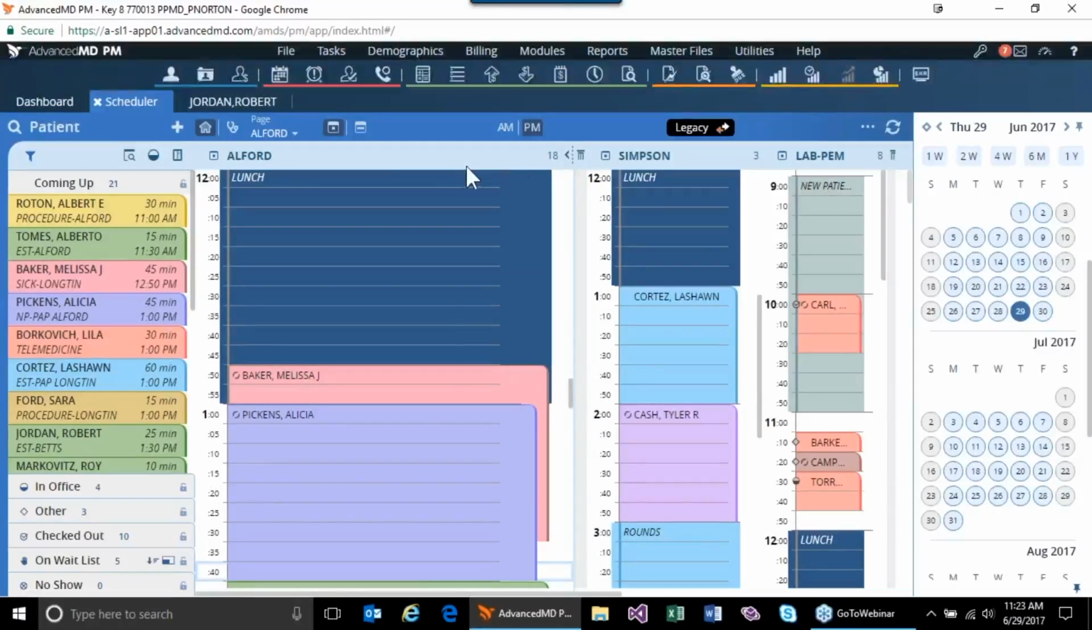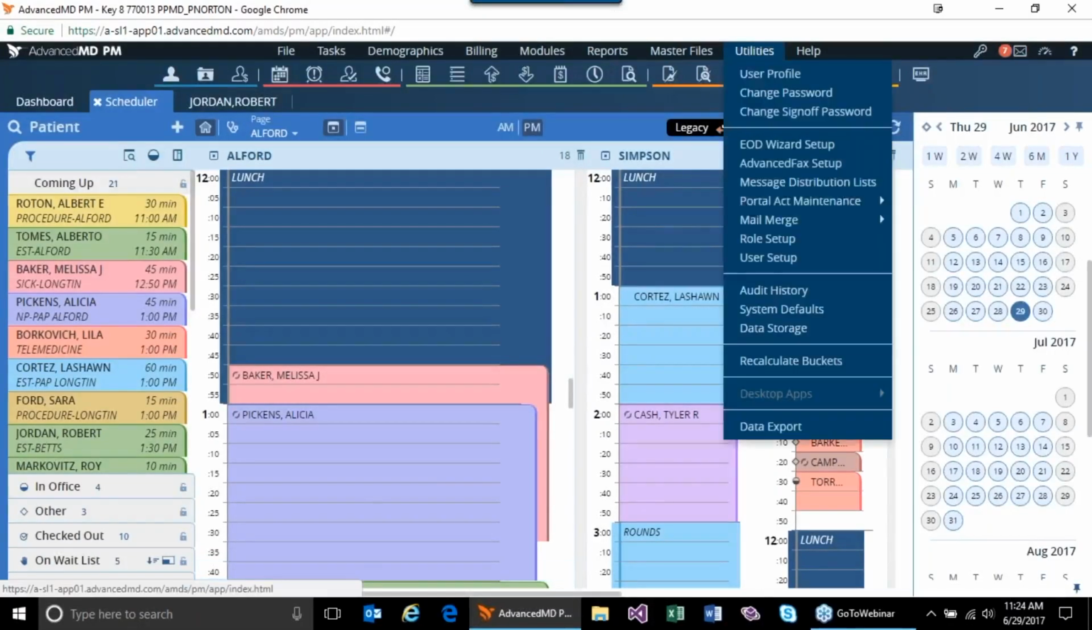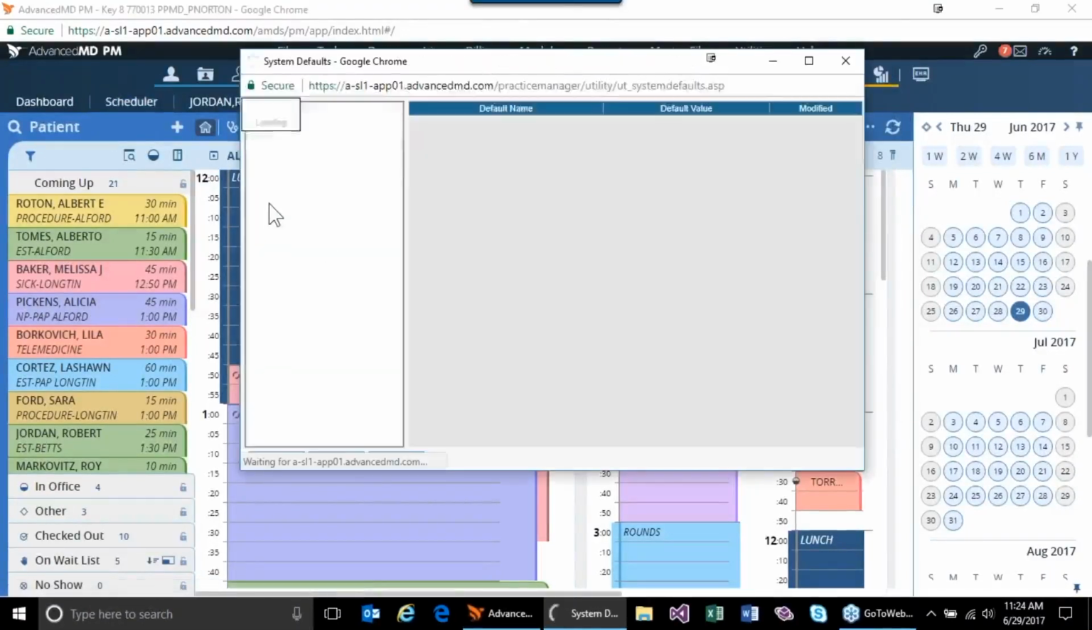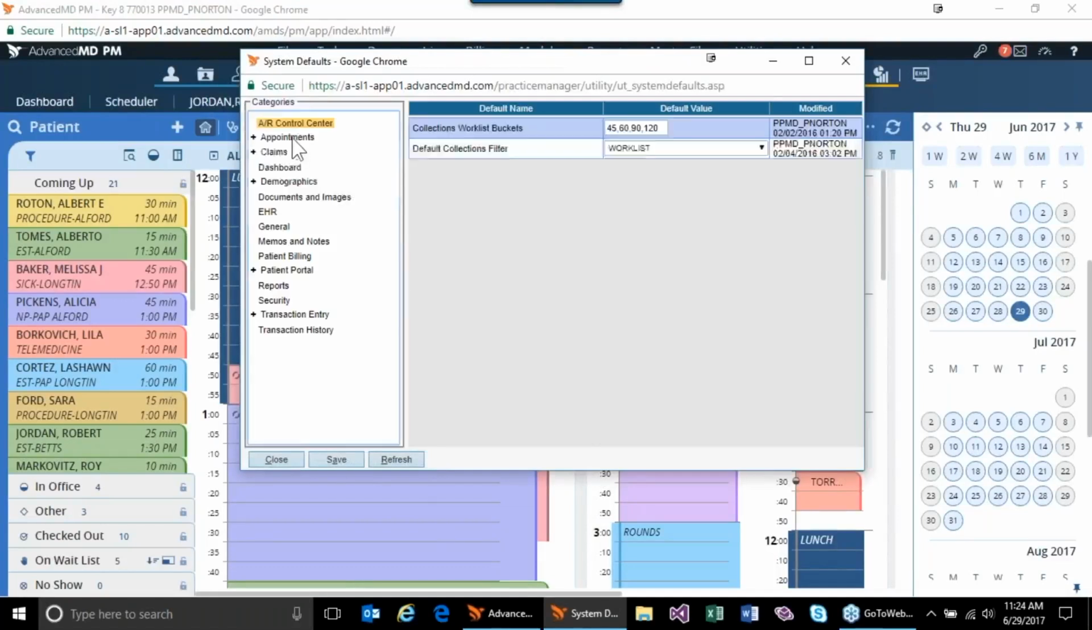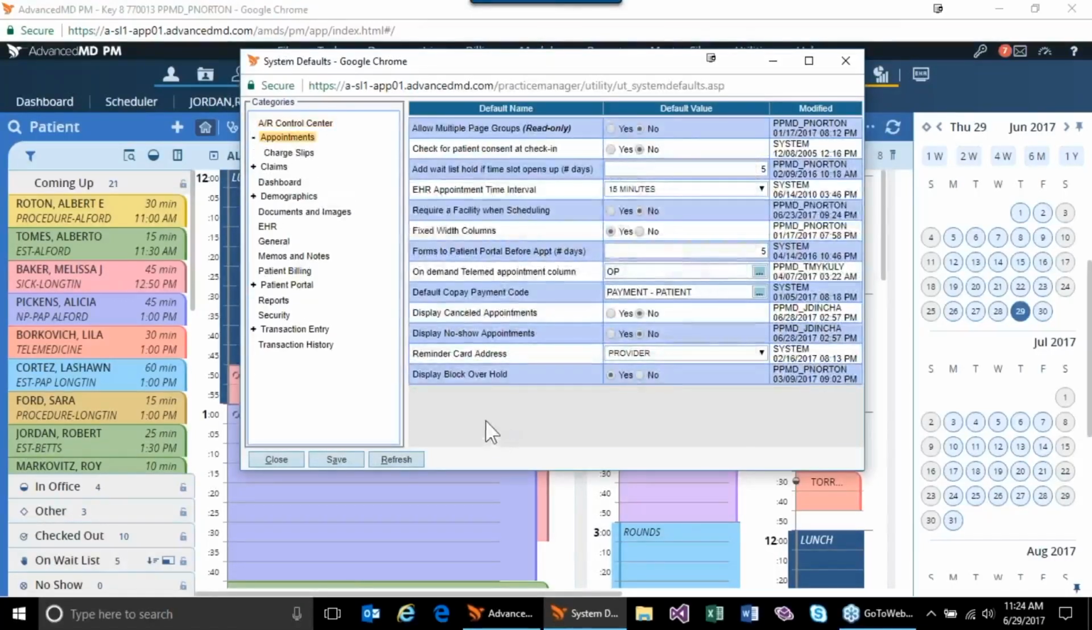Now, if you're in your office right now, or if you've tried in the past and you're like, wait a minute, I can't resize, I don't have the ability to collapse, you do need to be aware that there is a system default you need to enable in order for that to function. I'll quickly show that before I move on to the next topic. If I go under Utilities and System Defaults, I'm going to select the Appointments category once this finishes loading. And you will notice right here in the middle is Fixed Width Columns. You need to have that set to yes in order to be able to collapse and expand the columns to your heart's desire.